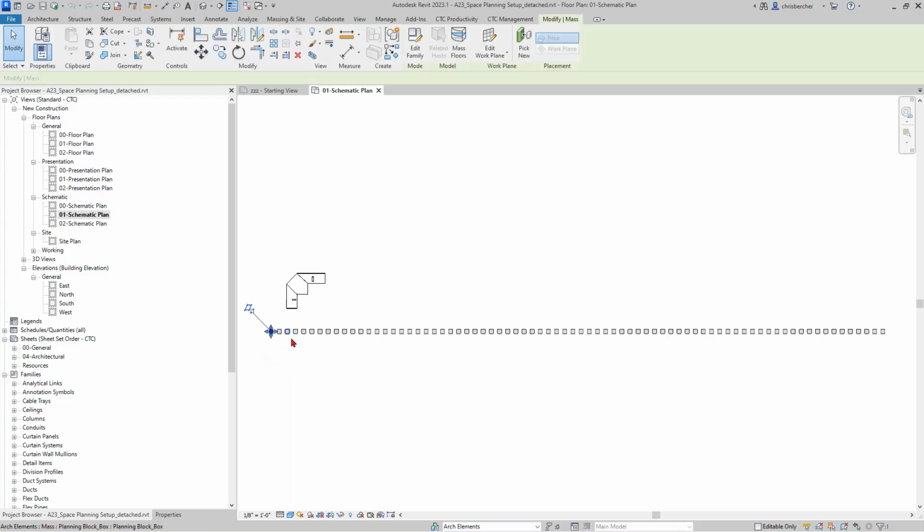If you do use the array command to place them, make sure you ungroup them first, because otherwise they're all going to end up being the exact same thing, and that's not what we want.